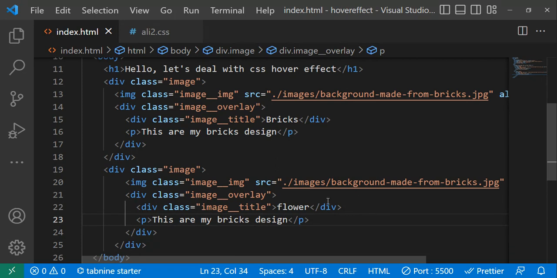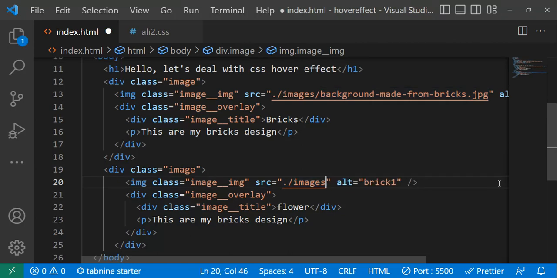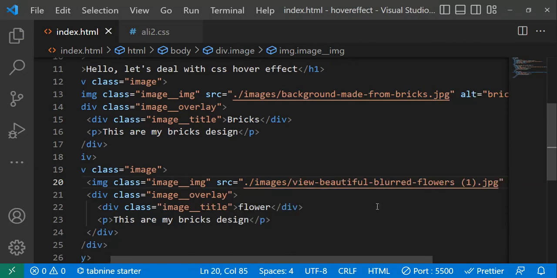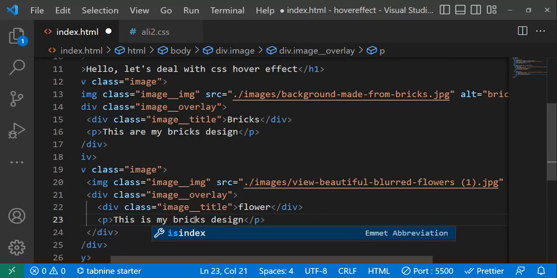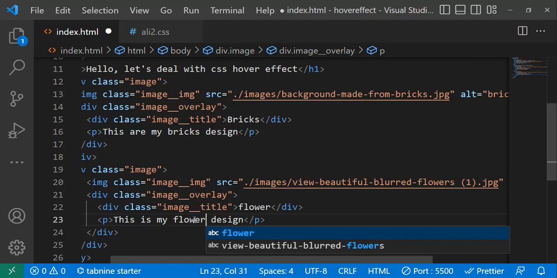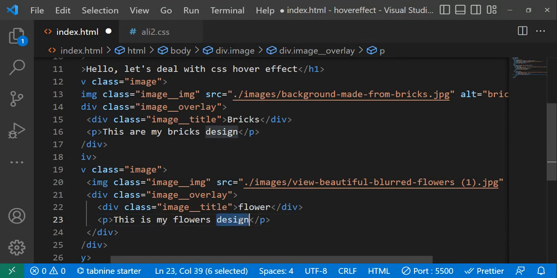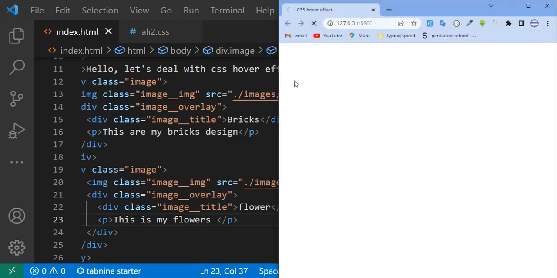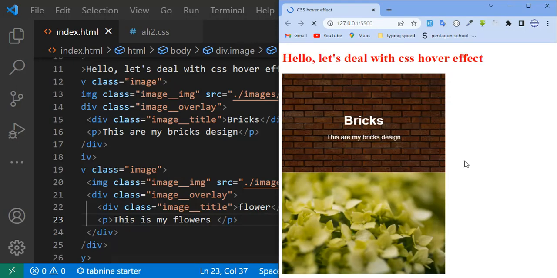So we are here. The second one, instead of using this image background from bricks, I can just change this one by putting the second one, this one here, and then let me say this one is flowers. Let me just remove this design, and then let me see what's next. How will it appear on the screen? Refresh. Okay, we have this one here.